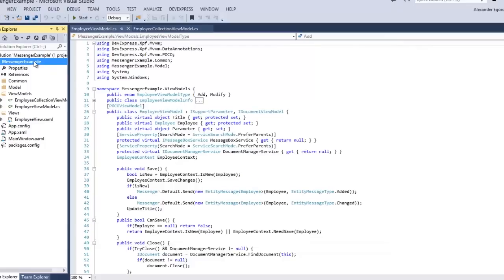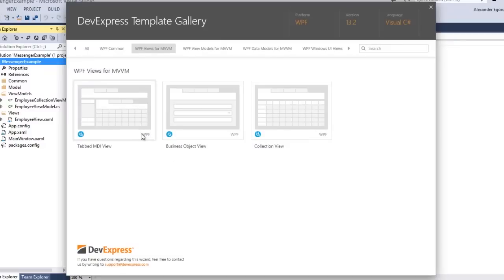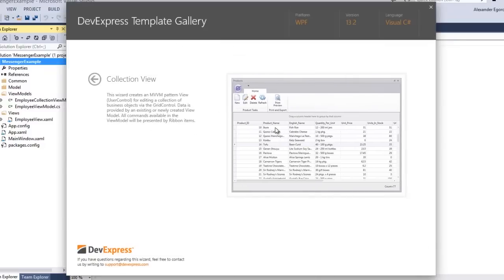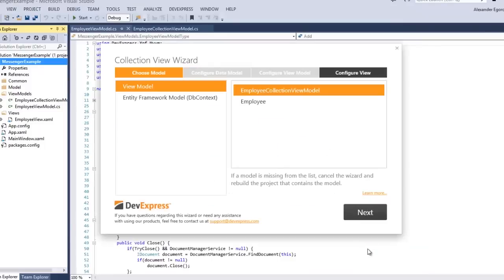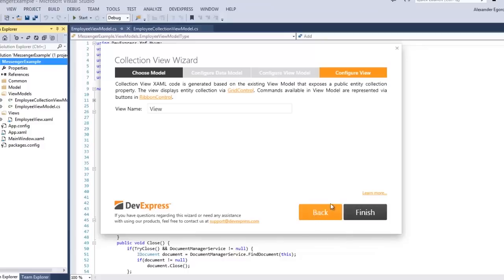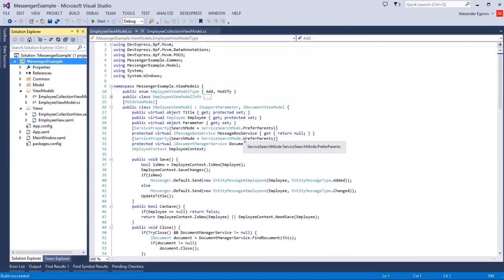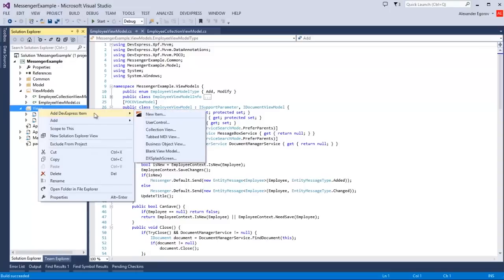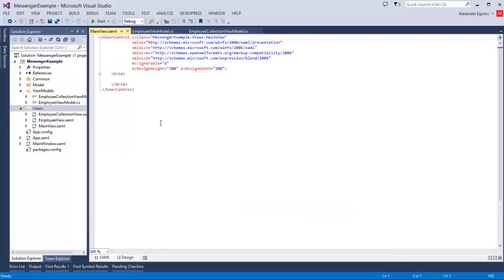Now create the other view for the Employee Collection View Model. Run the DevExpress Template Gallery again and select Collection View. Check that the selected view model is correct and continue. If the view name is wrong, correct it and finish the generating. So we've just created two views for the existing view models.